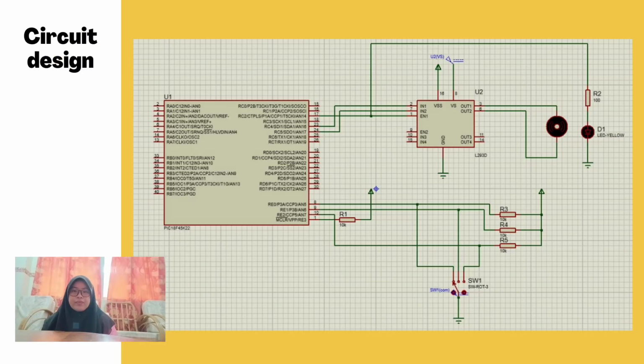Thank you. I will present the motor control system design using the PIC18F45K22 microcontroller. This circuit demonstrates how a microcontroller can control the speed of a DC motor and the brightness of an LED using a rotary switch. This is the circuit of the system. The PIC18F45K22 reads input from a rotary switch and controls an L293D motor driver, which drives the DC motor. The LED provides visual feedback, and the system allows switching between low and high speed motor operation.